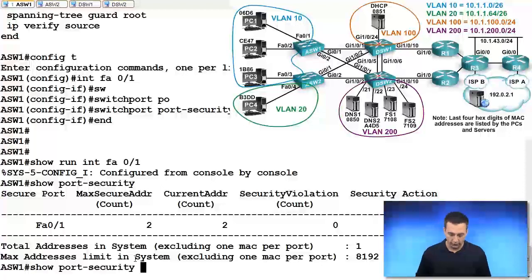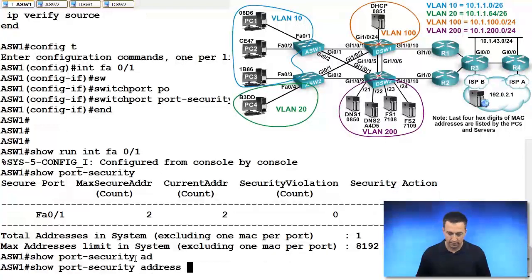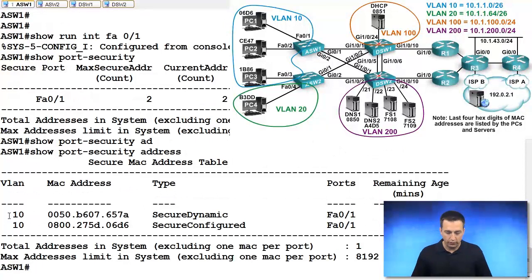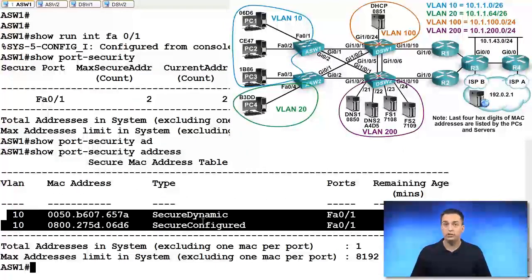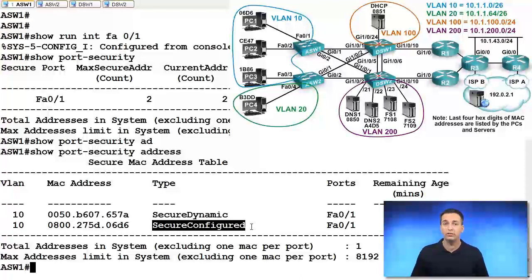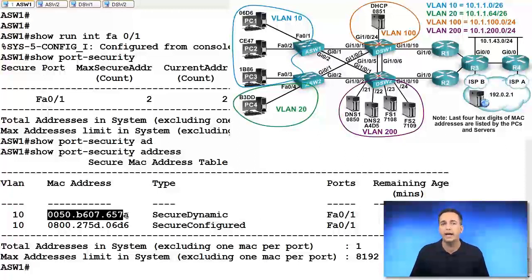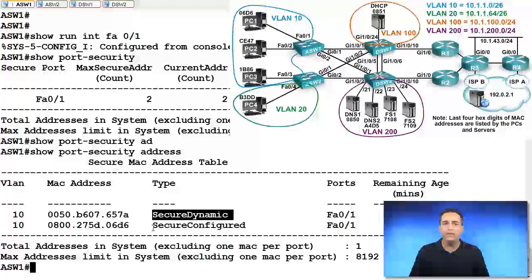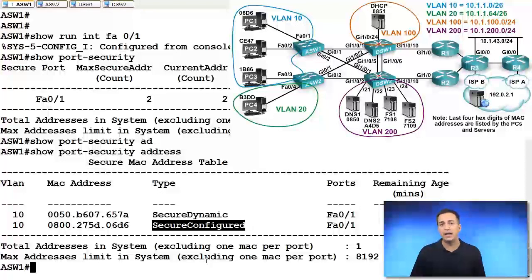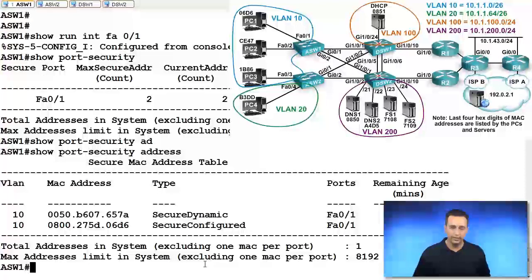If we analyze further, show port-security address, we can see that we have 2 addresses learned now. So we have the statically configured one of 06D6 for PC1, and this other one is another device, for example an IP phone or a virtual machine that is also running on PC1. So we have two MAC addresses learned on this particular interface. One of them was just dynamically learned, and PC1's is statically configured in our case. So we can see the difference in the type in this address table.